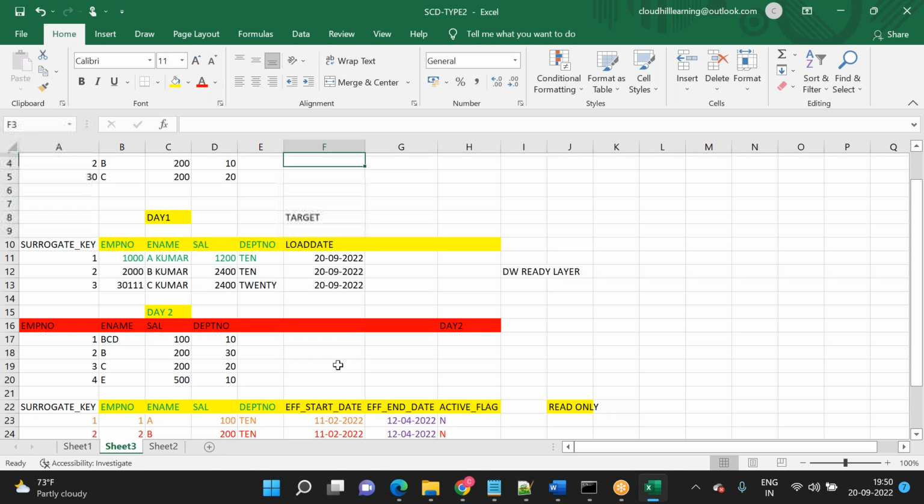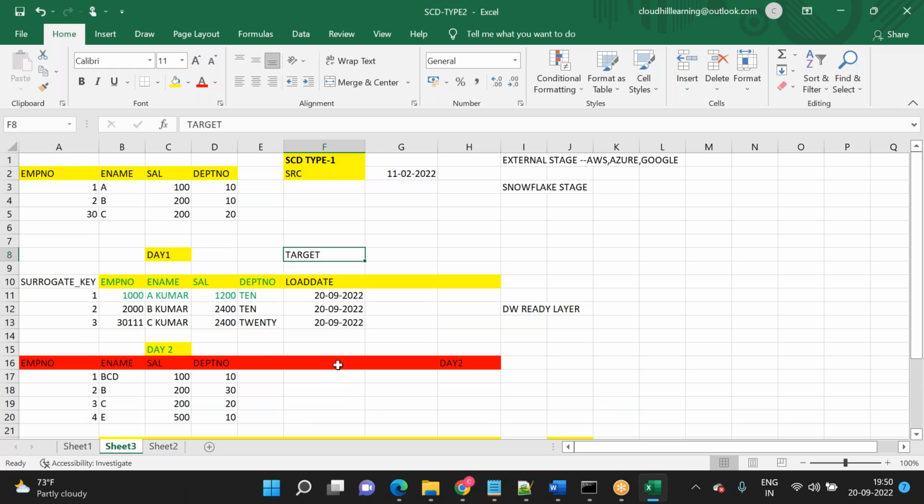So first day we have how many records? 3 records. And second day, there is some existing record, like employee number, his name got changed. That is the one requirement. So what kind of new records are we expecting on the second day in the business? What are the different possibilities we are going to get on the second day?